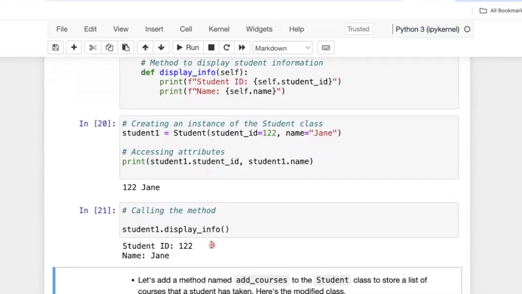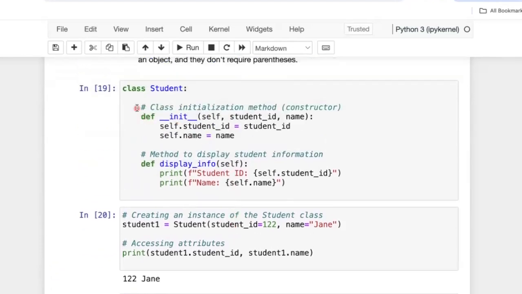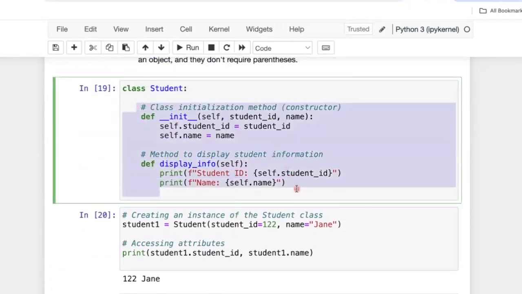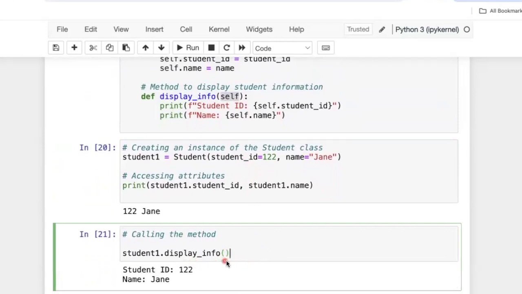Something again to emphasize here is that when you call this method display info, you don't have to provide self anymore. That's just an internal process inside this class to make sure that you have access to these attributes and properties throughout the class. But once you want to use these methods, you always ignore or do not use self anymore. So you can see that here we do not need to use the term self.